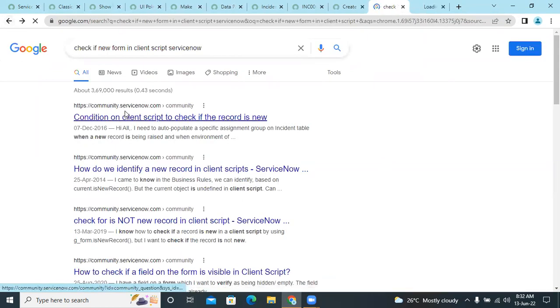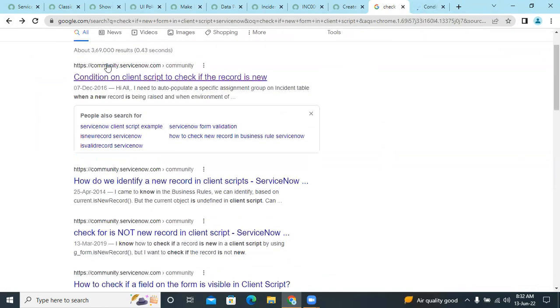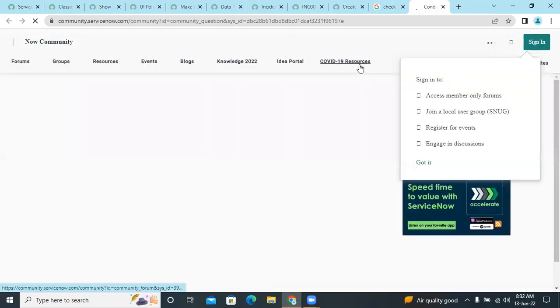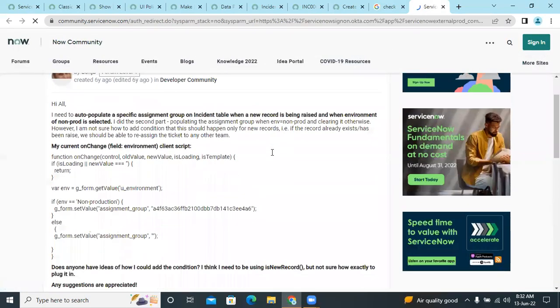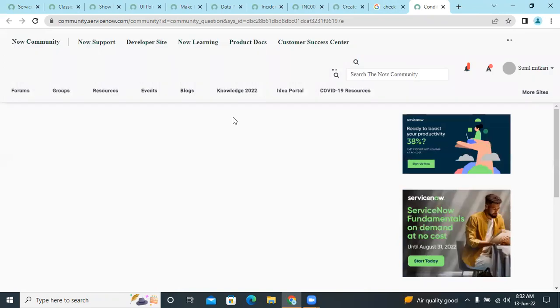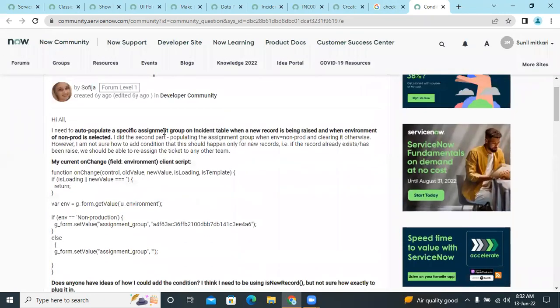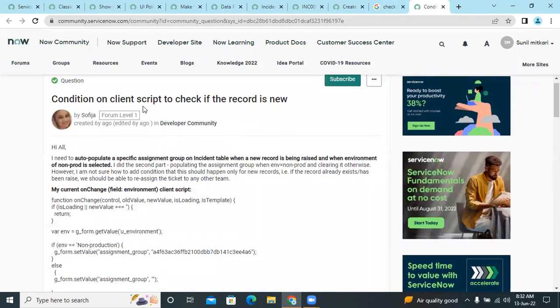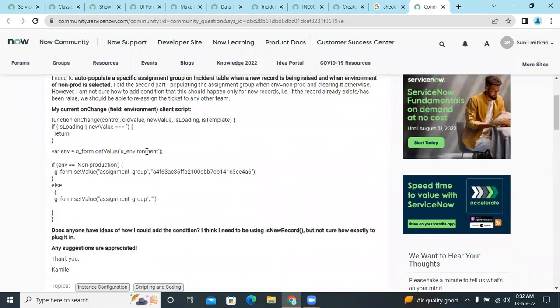So you will be getting some community, like community.servicenow.com. There, all the people, like you and me, will be discussing how we have to write this. Okay. This is reloading. So someone like me and you asked some question: Condition on client script to check if the record is new. This is the entire question.